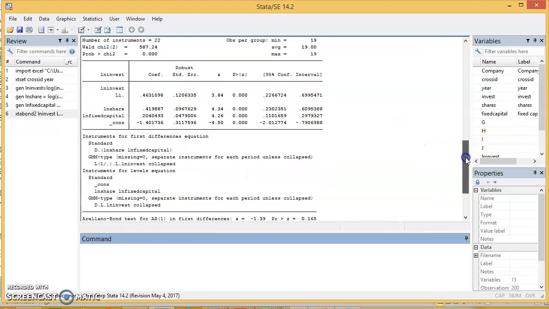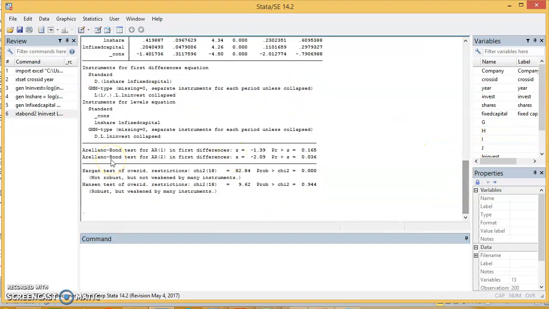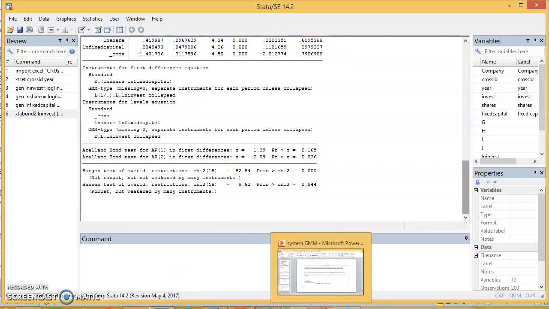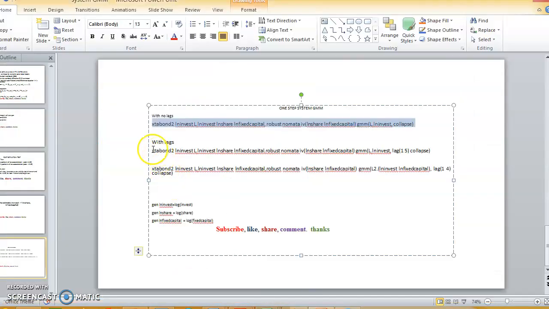Okay, but let's come down and look at our post estimation result. You see AR1, you see AR2, doesn't look really good. Okay, we couldn't reject the null hypothesis here, and we could not accept the null hypothesis here. So it's not a good result, and we could not accept our null hypothesis for the second one there. So this is not a good model. Okay, let's see with lag. How would the result look when we have lags in the model?